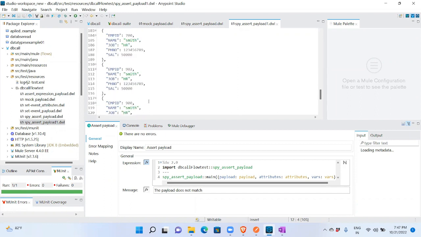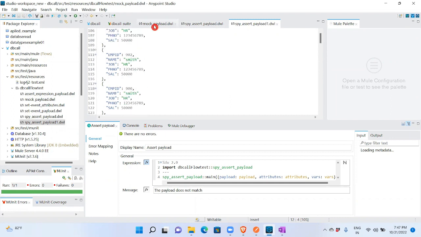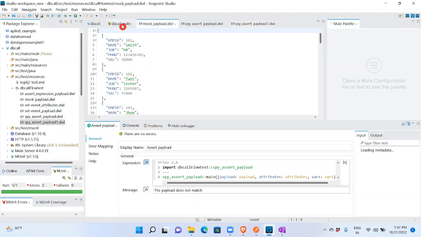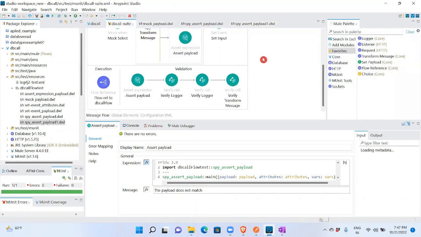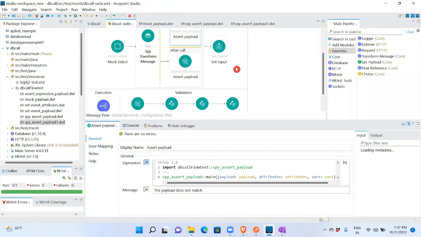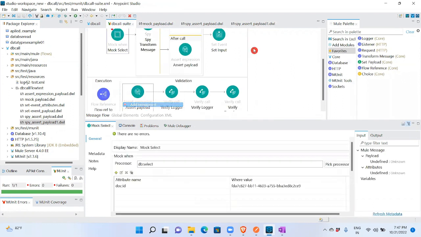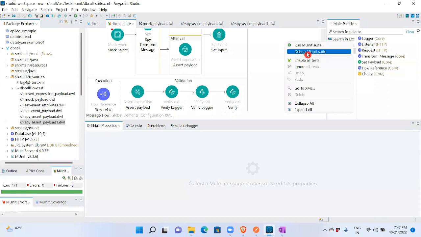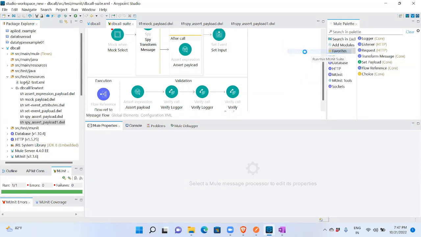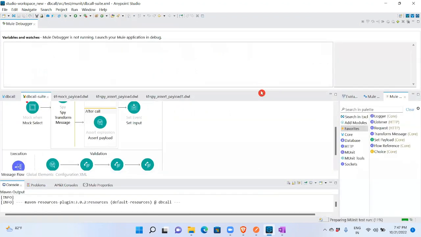Yes. For example, if I change any data inside of this one, what happens? Your validation fails or not? Yeah. So that means every time it is picking the data from this mock. For example, you can see, I'm going to debug this application. Let's see what happens. I simply add a breakpoint here, and then debug MUnit, just like normal debugging. I'm just debugging my application. Let's see what happens.